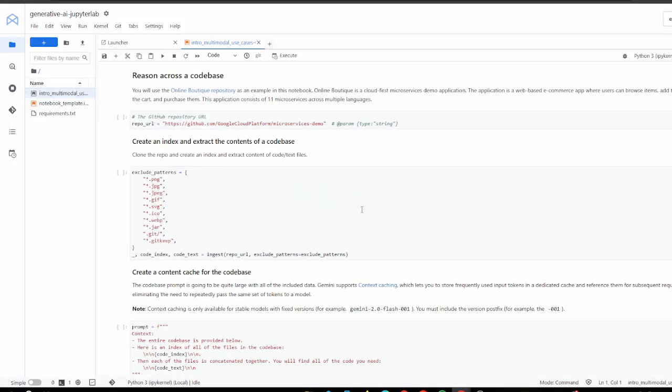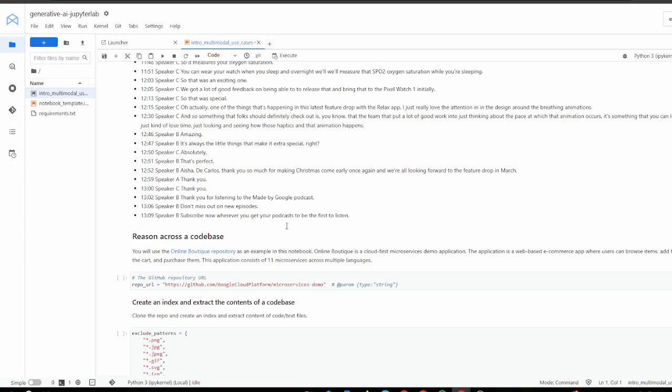Okay. Now we are coming to the next section, which is reason across code base. We will use the online boutique repository as an example in this notebook. Online boutique is a cloud-first microservice demo application. The application is a web-based e-commerce app where users can browse items and add them to the cart and purchase them. This application consists of 11 microservices across multiple languages.